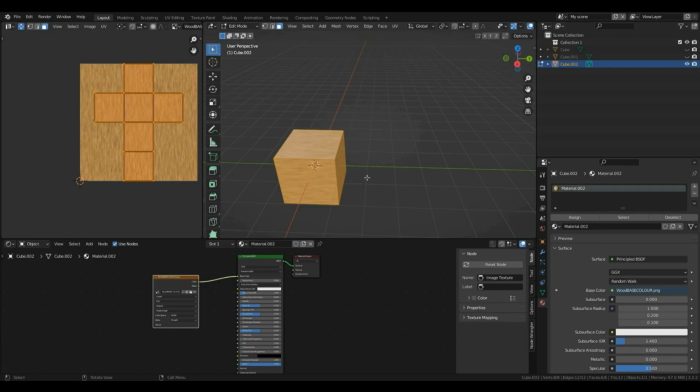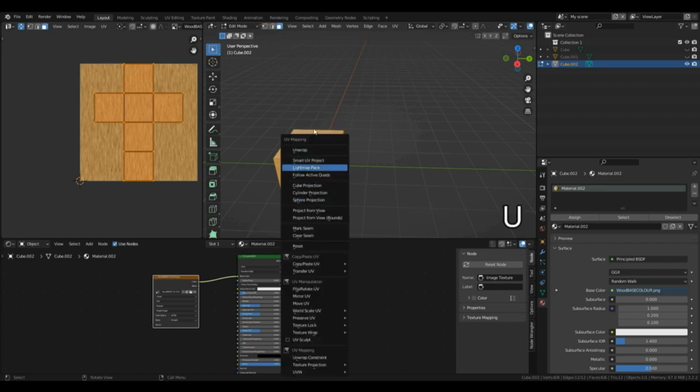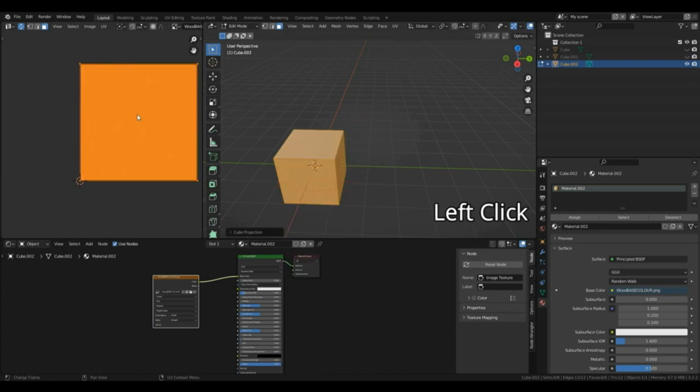So to do that, I'm going to press A to select everything in the 3D viewport and edit mode, and then I'm just going to press U, and this will bring up our UV mapping menu. Then I'm going to left click this option called Cube Projection. Now you can see it's turned into one big square, but these are actually all 6 of these squares stacked on top of each other.